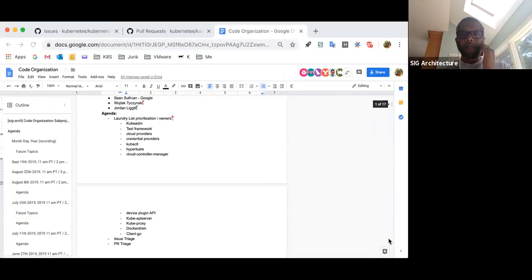Let me share my screen, and then we can go through a few of the items that I have listed there. Code organization, share. Okay, can everybody see my screen? Okay. So who do we have here? We have Matt, Mike, Wojtek. Okay. Sean. Okay.